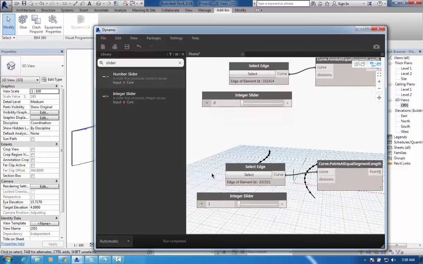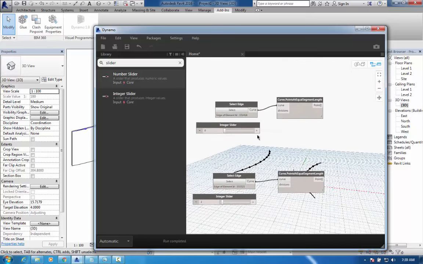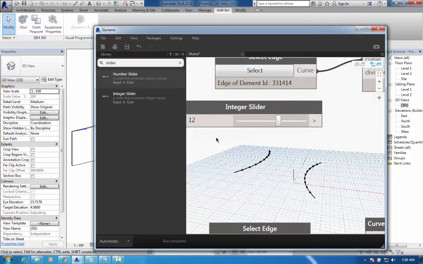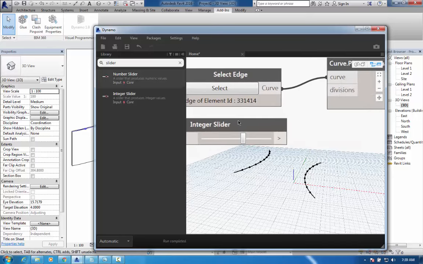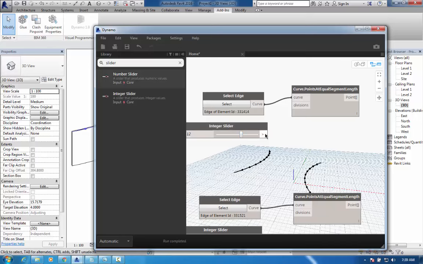And yeah, here it is. So we'll say we want 12 points on this and 12 points on this. It is a slider, so you can still change this number by sliding up and down and get the number you want. Then we'll link this one to this one.